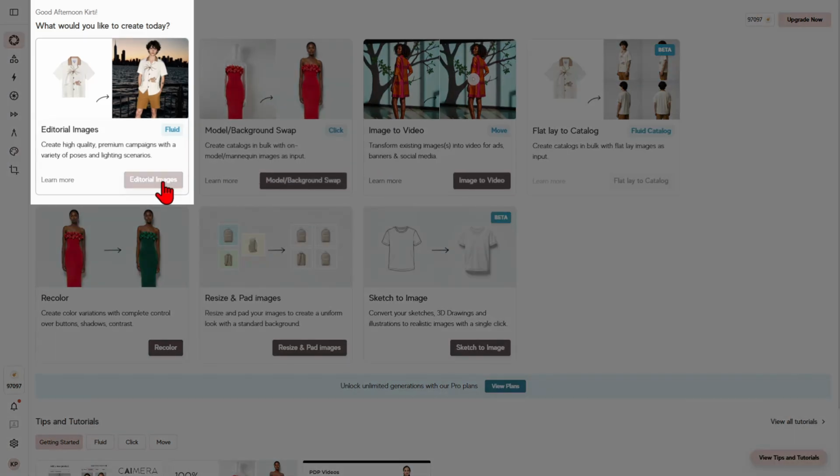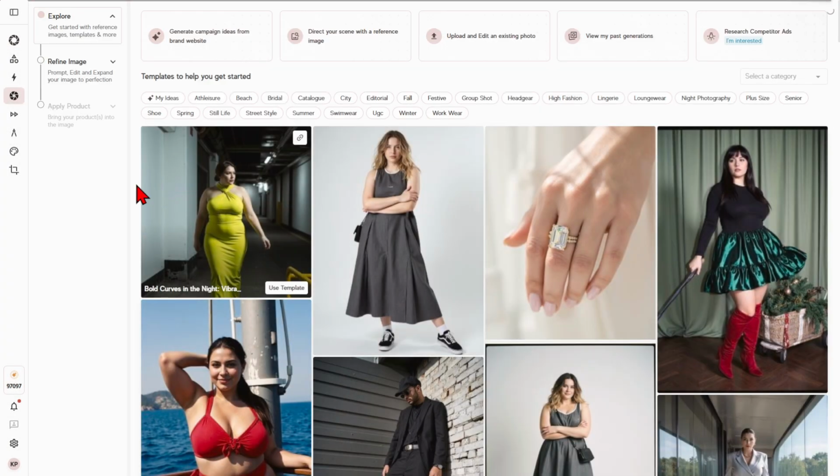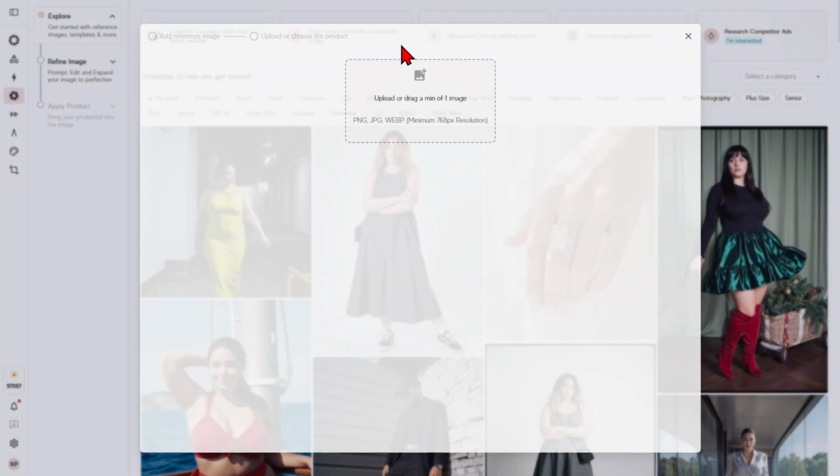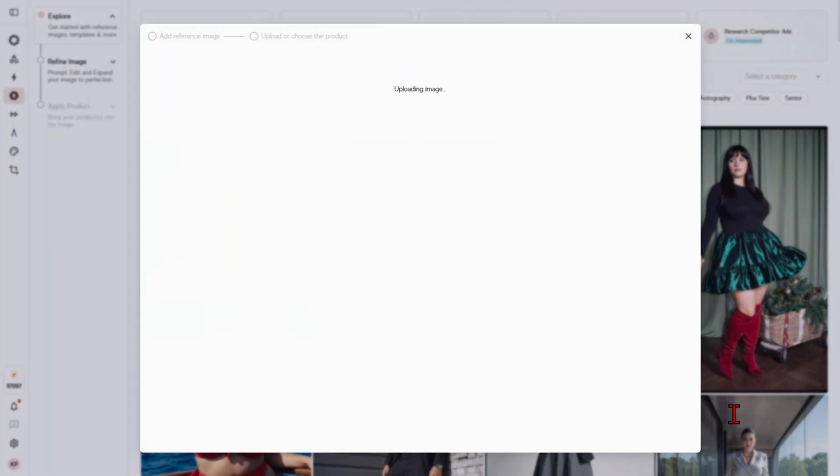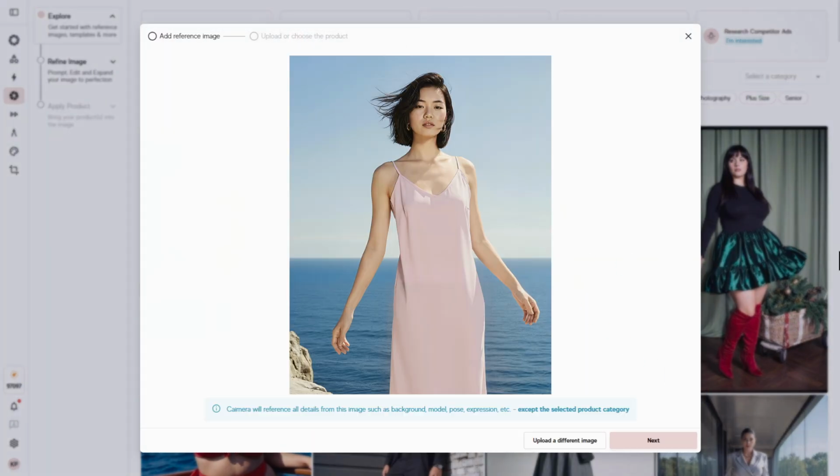Navigate Editorial Images tool from the home page. Next, click on Direct Your Scene with a reference image. Upload your reference image. Our AI will then craft the perfect prompt to match the mood, lighting, pose, camera angle, and model from your reference.